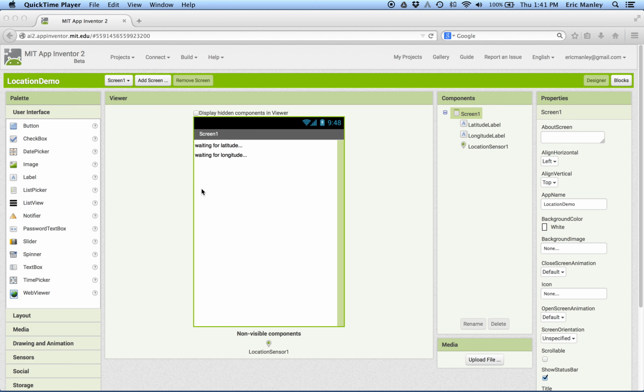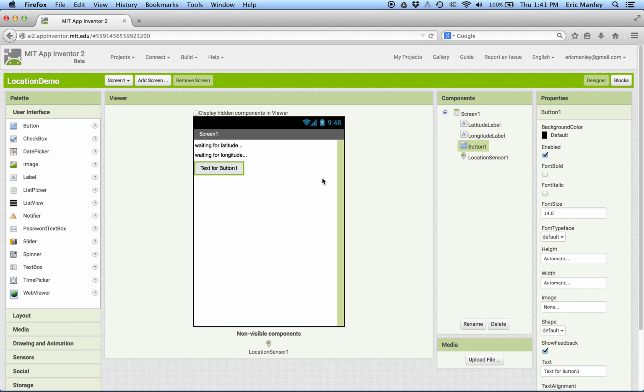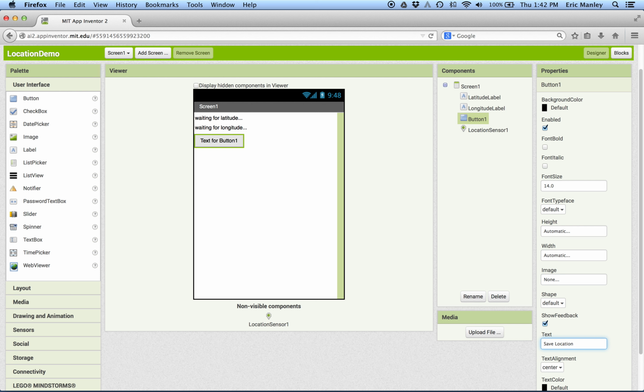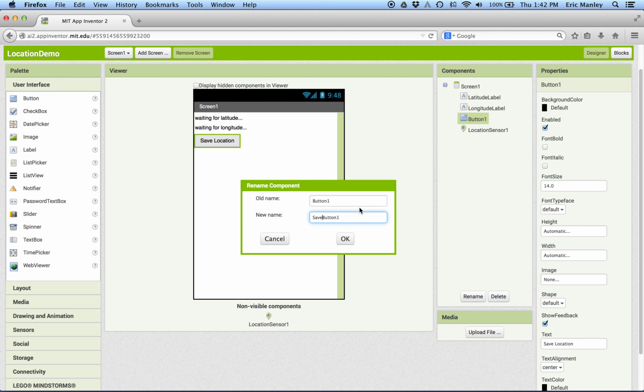Okay, so for this, we're going to add a button. The reason we're adding a button is because, in addition to displaying the location like we did in the previous video, we want to be able to save the location so that we can compare our location in the future with a saved location to determine how close we are to it. I want this button to say Save Location, so that when the user clicks it, we will save the location to memory. I'm going to rename the button as well. So, save button.